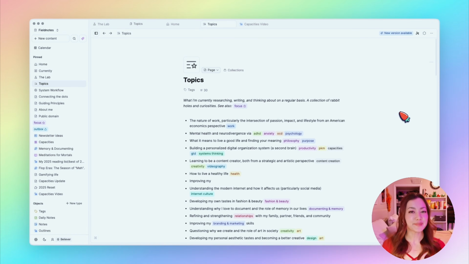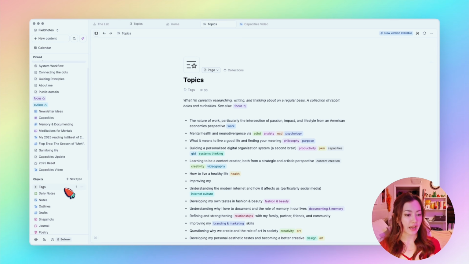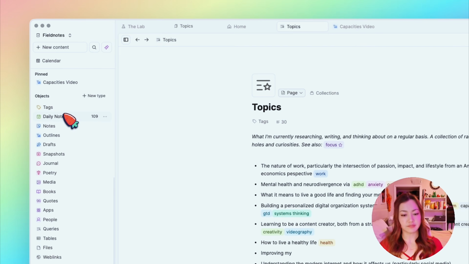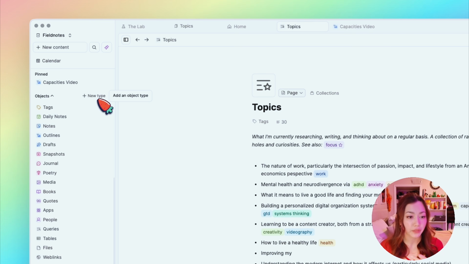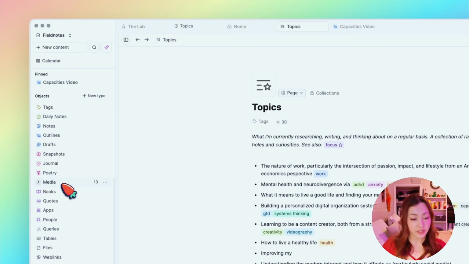Welcome to my Capacities workspace or notebook, dashboard, whatever you want to call it. This is where all the magic happens. And just to give you guys an idea of how objects work, this is my sidebar. You probably see this in Notion, Obsidian, any other app you've used. And this lists all the different objects that I have created. So Capacities comes with some automatic objects already when you first open it, but you can create your own types with their own properties. This is how I've currently set mine up.